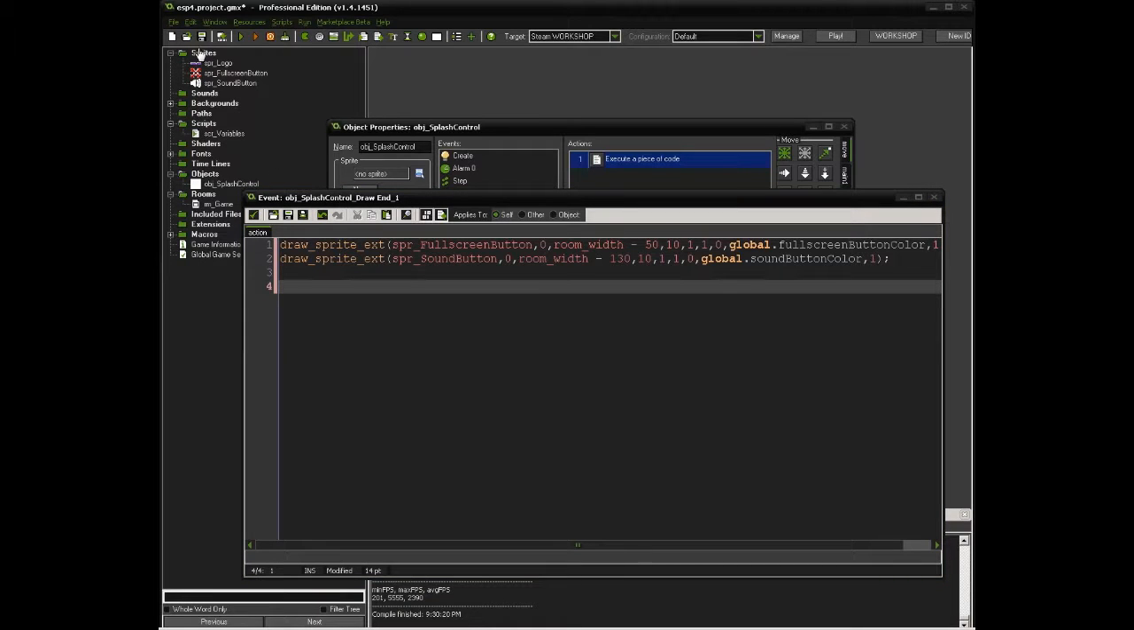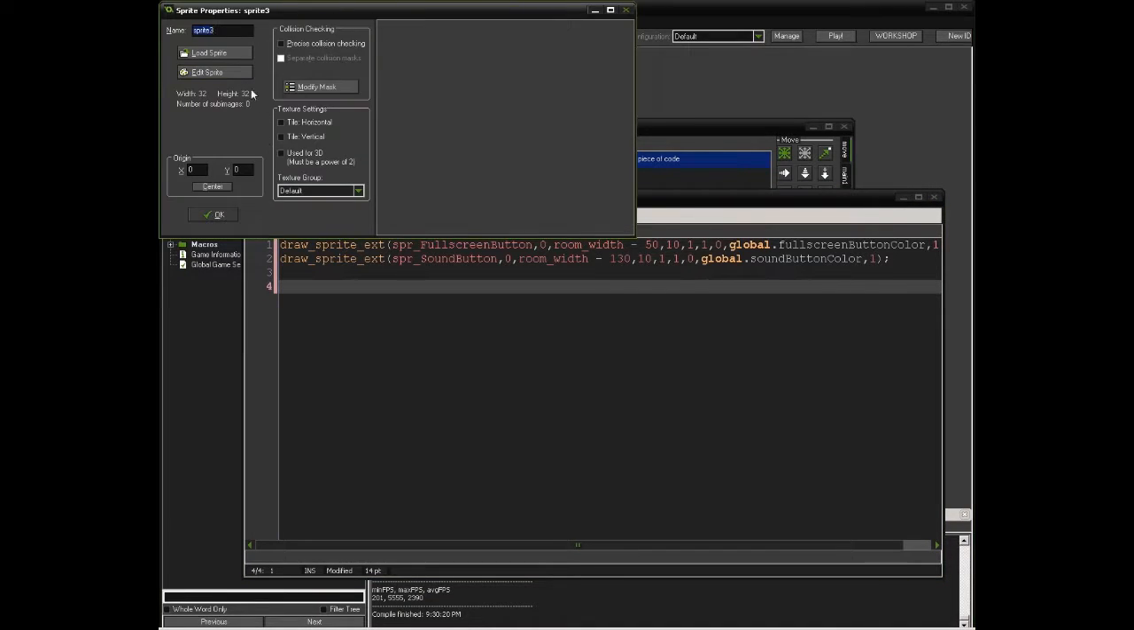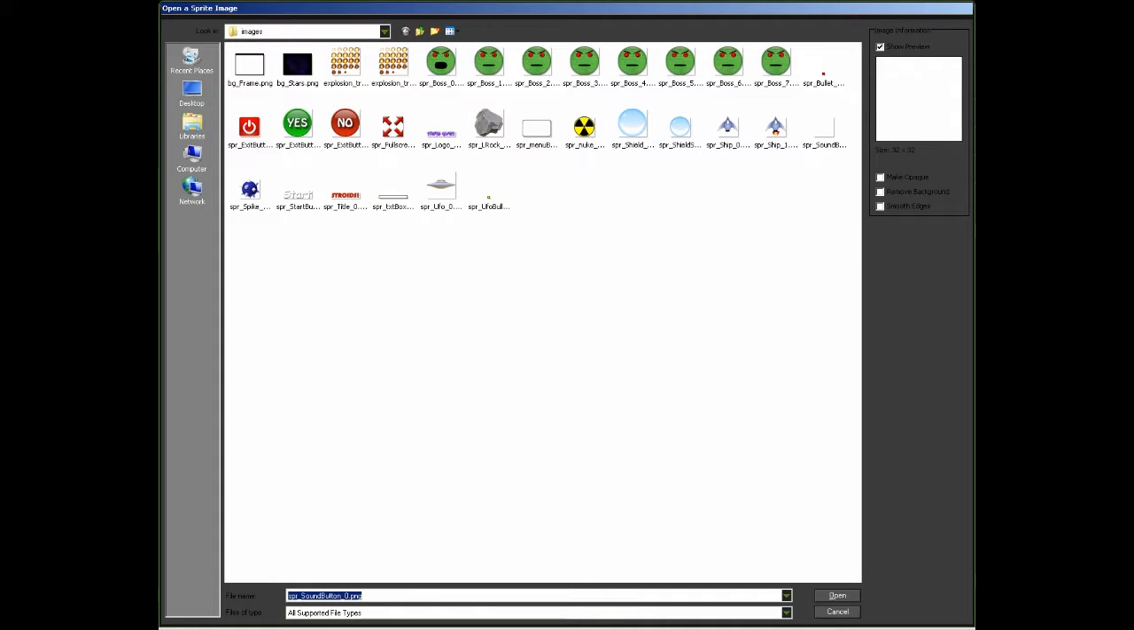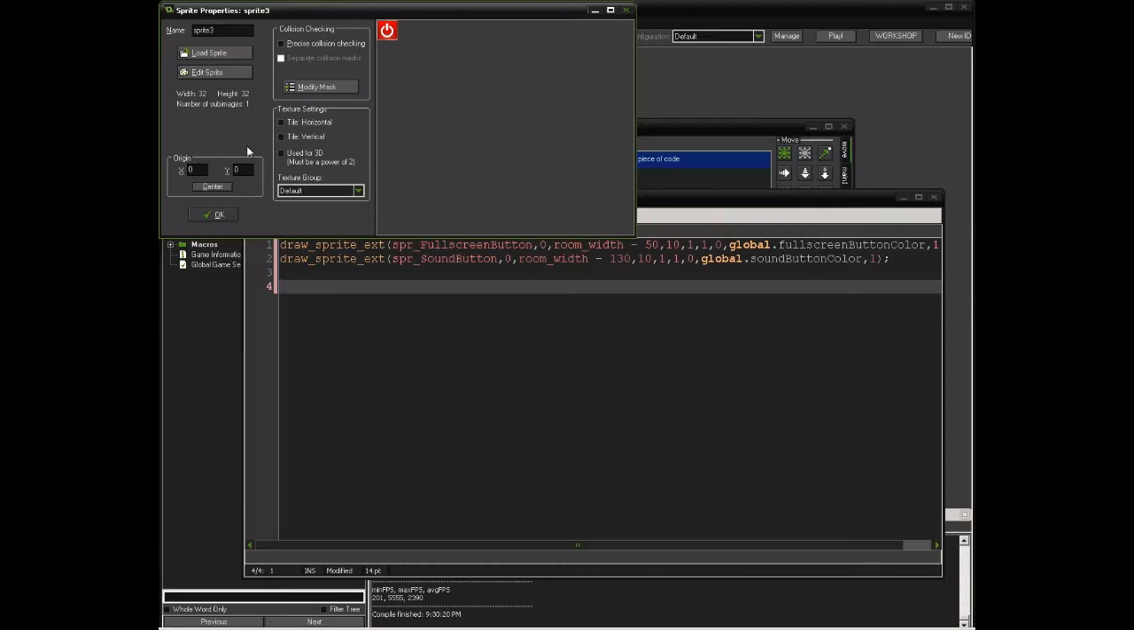Okay, so now let's add another sprite. Create sprite, load. Okay, so I just got a phone call, so I had to pause it for a second. Okay, so I'm going to get the sprite exit button, because we're going to make our exit button. And we won't center that one. SPR underscore exit button.